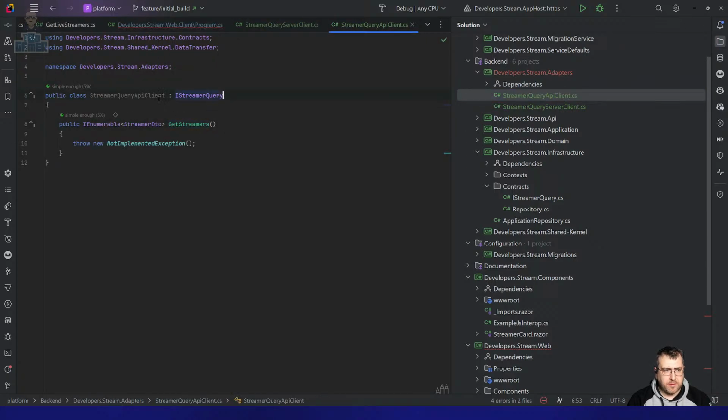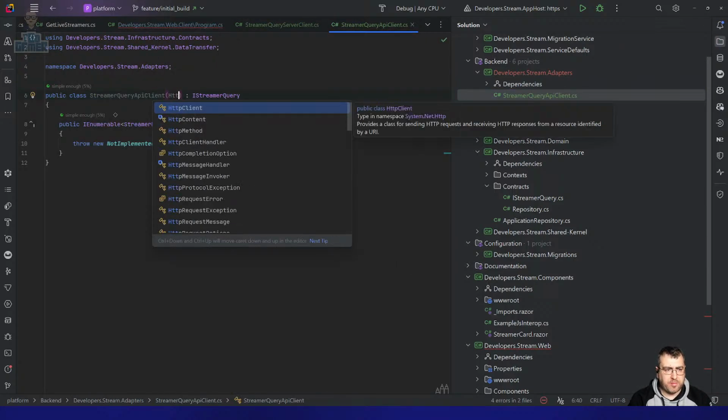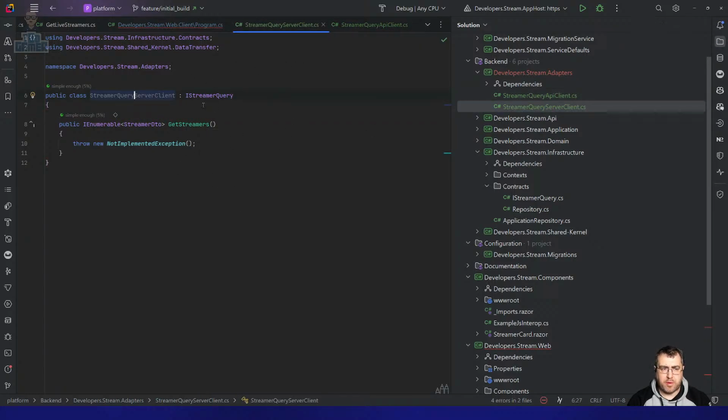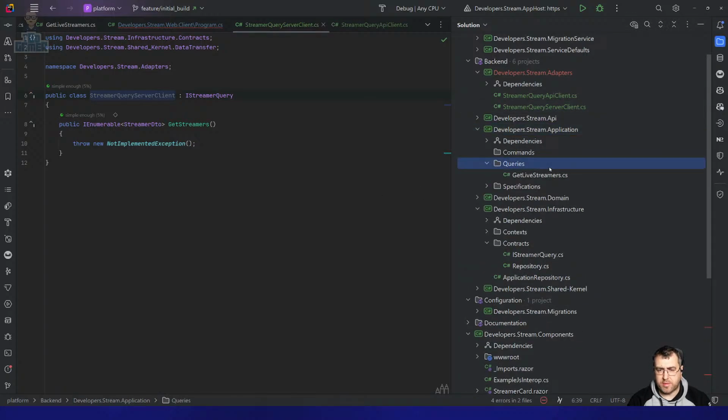Yeah. So this would be HTTP client. This would need to get all of its stuff from the API, and this one is going to have direct access to this piece, is my thought.